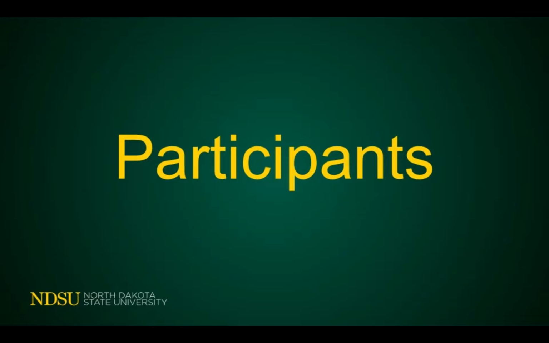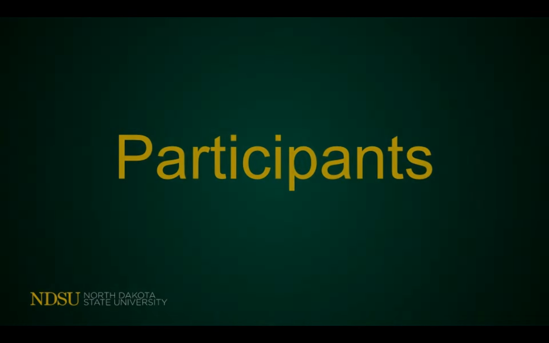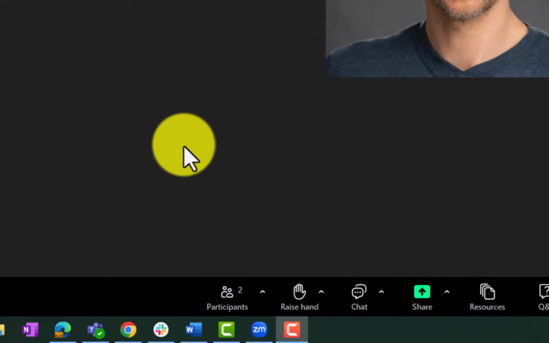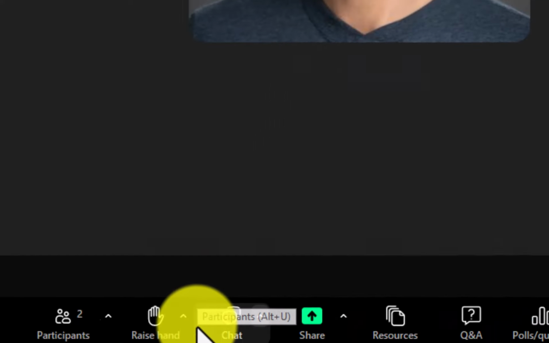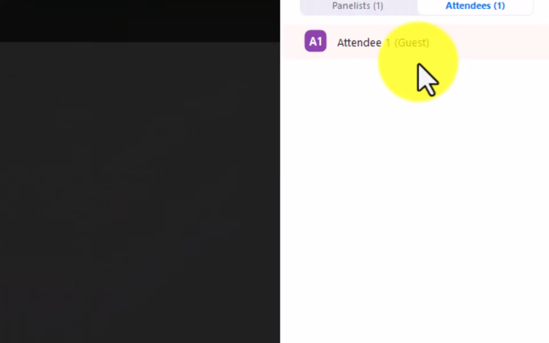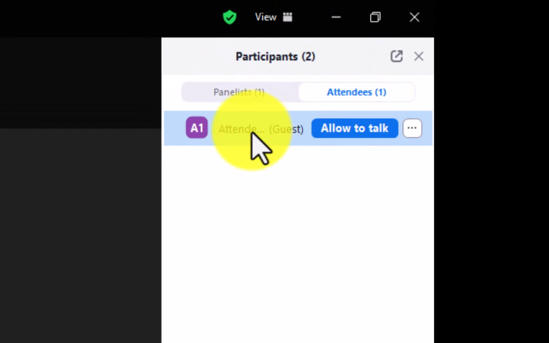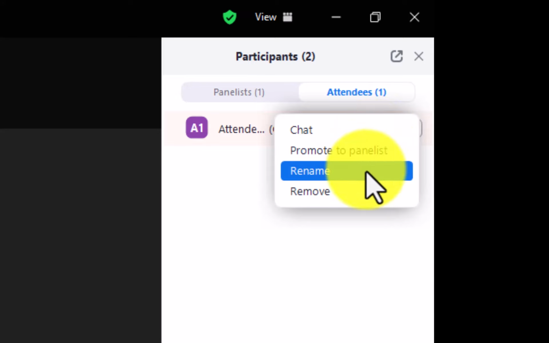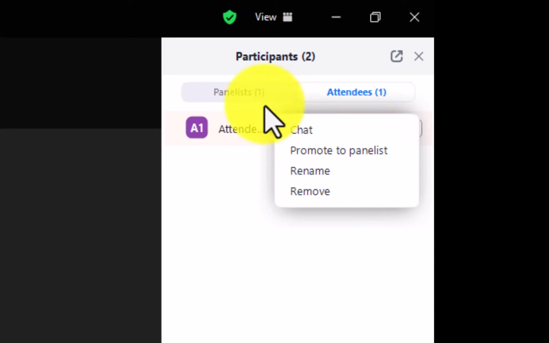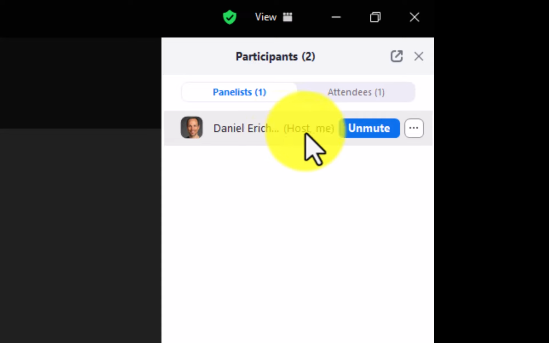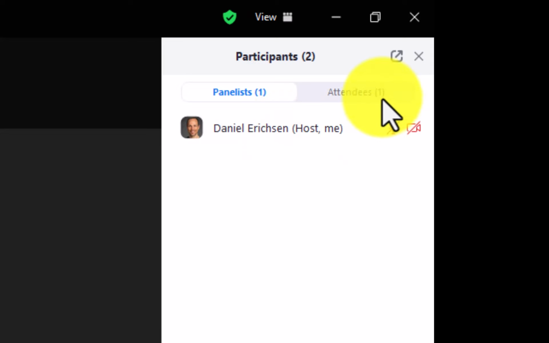Selecting the participants icon from the menu bar will show you all the panelists and attendees currently in your call in two separate areas. You can promote attendees to panelists as well as permit them to unmute their microphone and talk. Panelists can receive the ability to share their screen or be demoted to attendees.